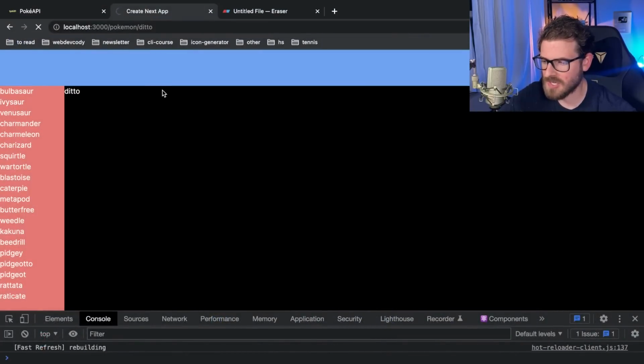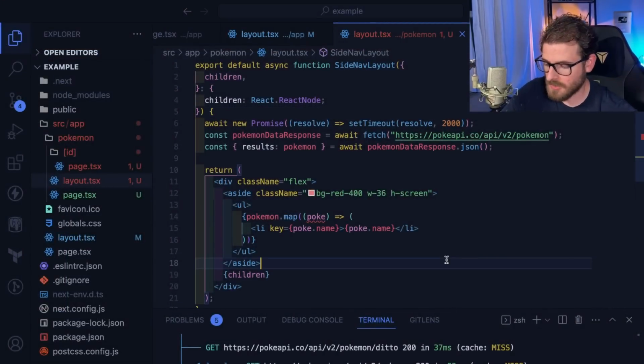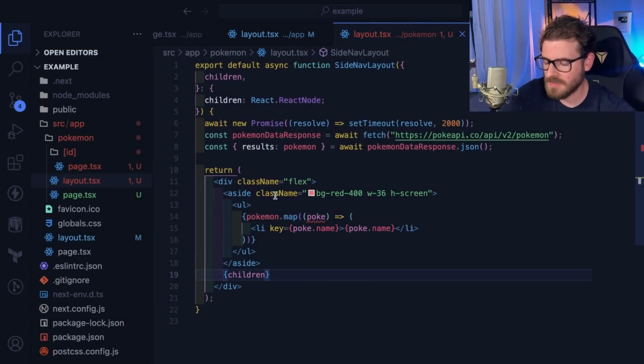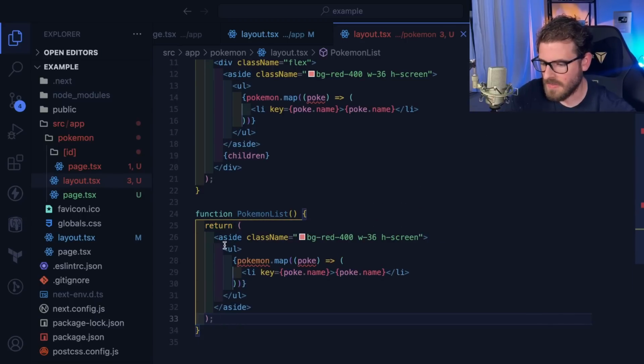Okay, so the page actually takes about 2 seconds before it finishes loading. Not the best user experience, right? So another really cool thing that you can do with React server components is you can take things that take a while to load and pull them out into other components. So technically, the only thing that needs to care about Pokemon would be this aside. So I could just go ahead and make another component here. I could say function PokemonList, and I'm going to return that thing there.